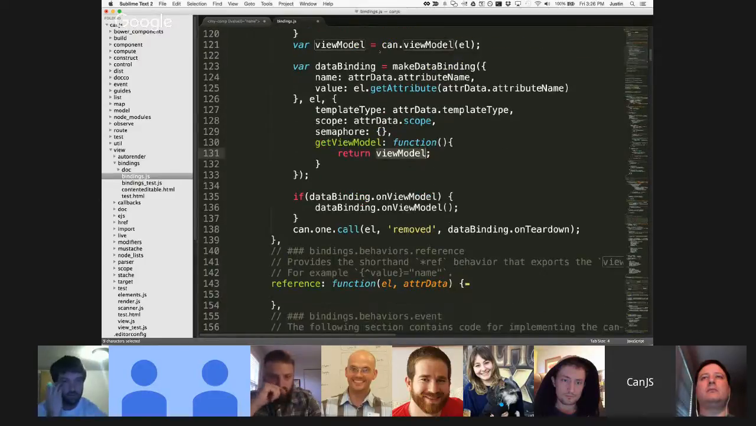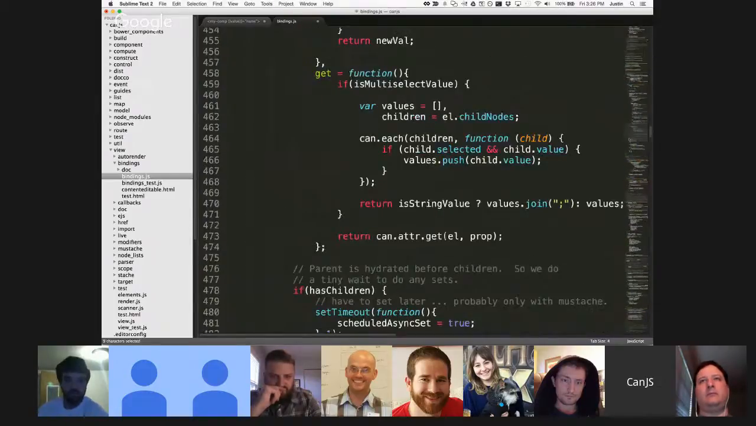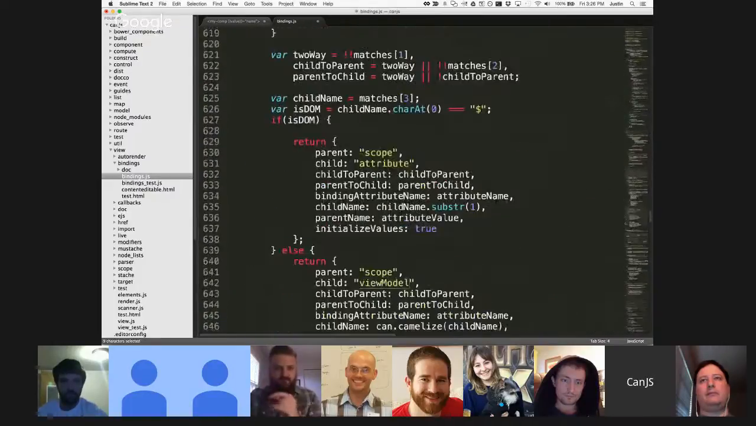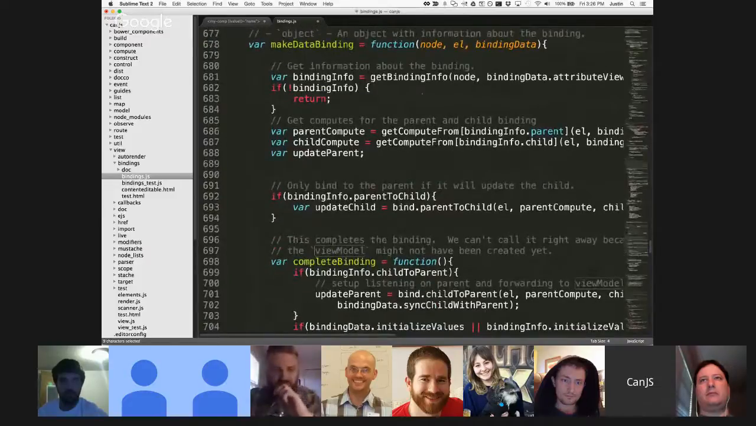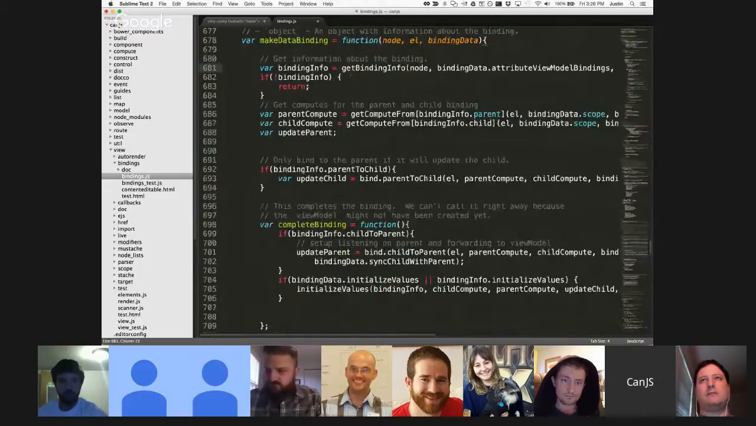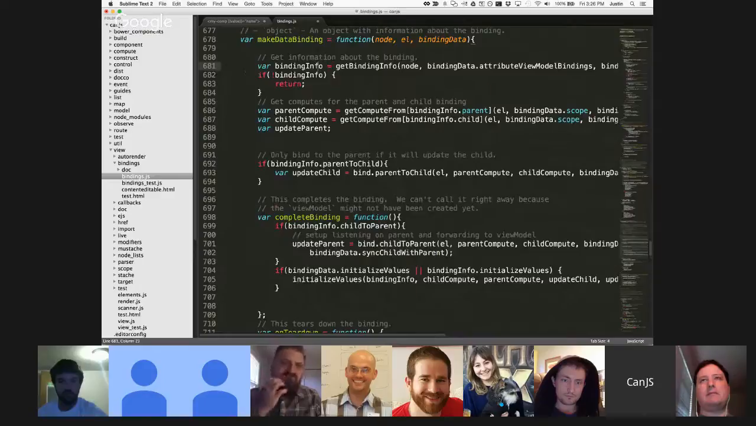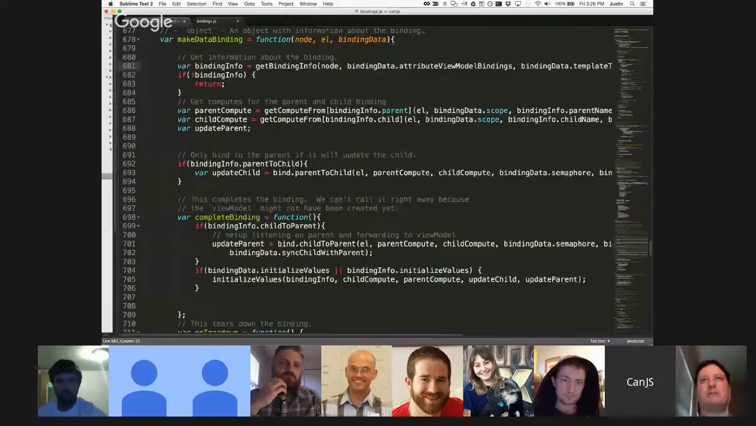So let's see what this does. This is where most of the real functionality happens. Okay, make data binding. Make this a little bit smaller so you can see it all. We'll go there. Full screen? Nope. Oh, right there. Good enough. Okay.